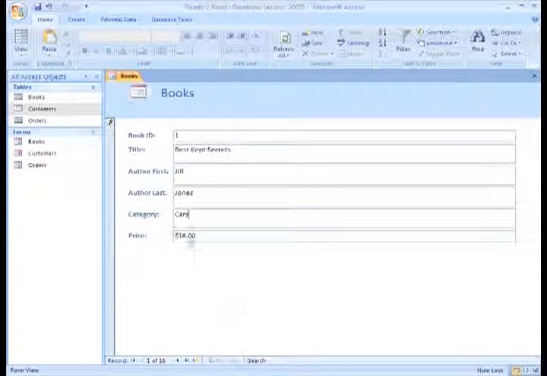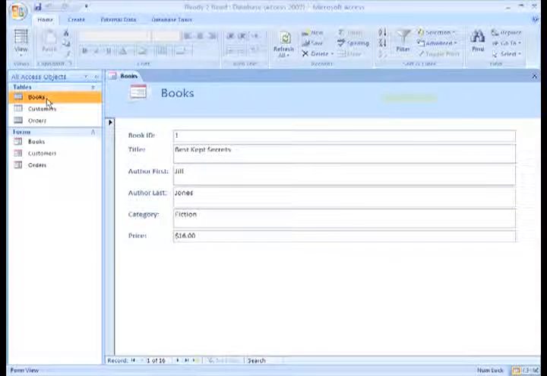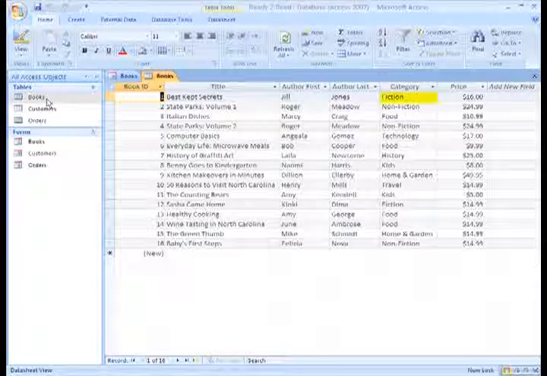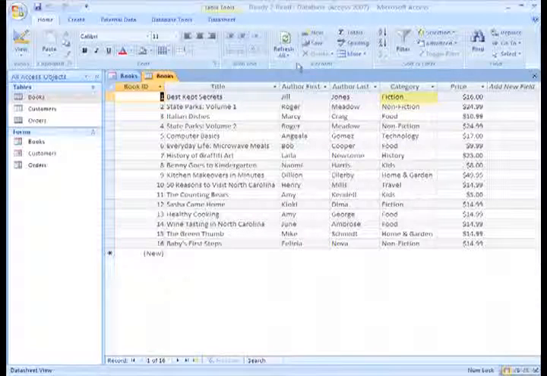Right now we don't have a drop-down list, so we have to type in a category name. Let's just type in fiction. It's a good idea to save the information you enter or edit in a form, because sometimes information will only show up in the table after you've saved it. Let's take a look at our books table to see if our information saved. If the information doesn't show up in the table, you may need to click the Refresh All button.